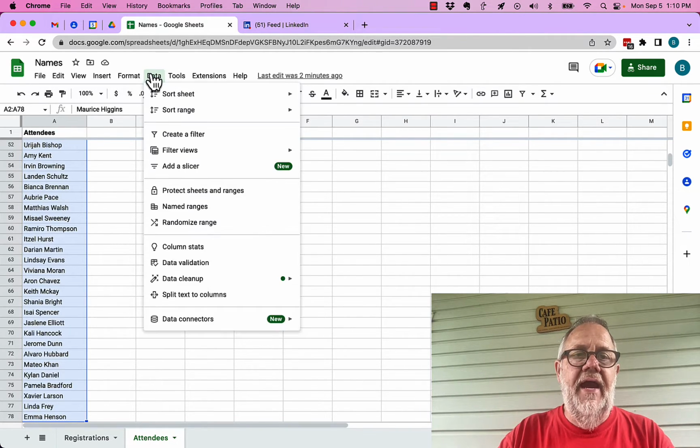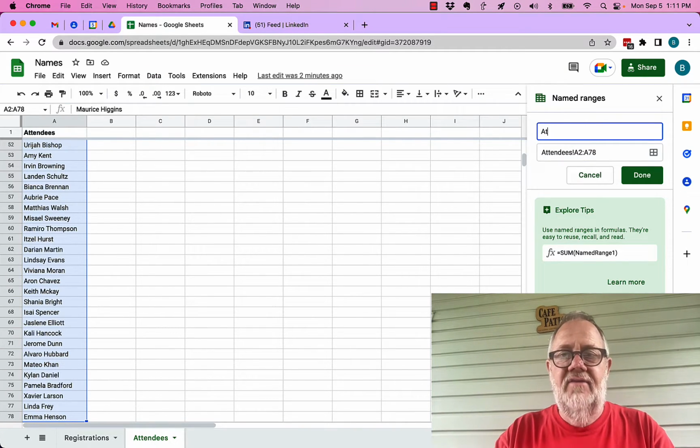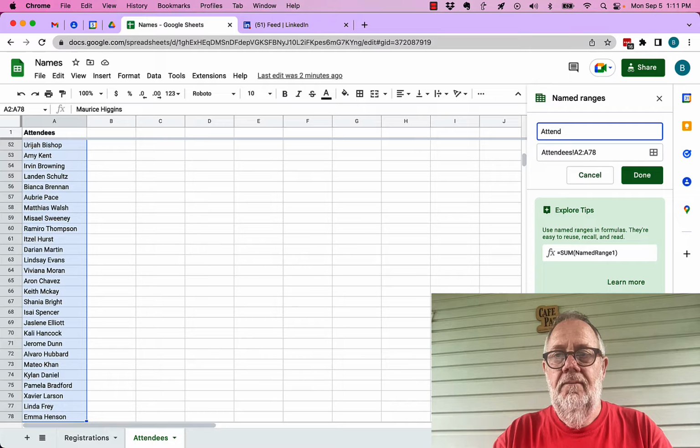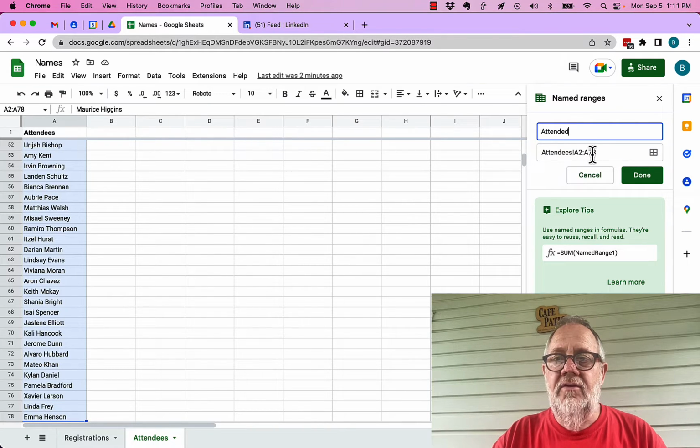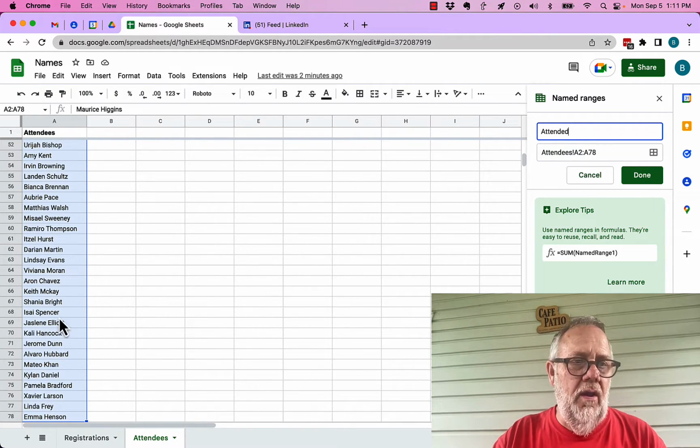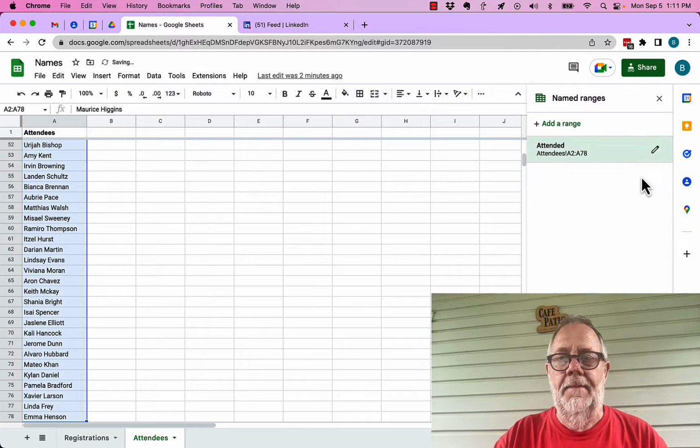And then I'm going to do data, and I'm going to do named range. And I'm going to say attended. And the range that I'm naming is the attendees sheet right here, this sheet, and data A2 through A78. The whole list except for the header right there. Hit done. Now, I don't need that anymore. I just need to know attended is what it's called.